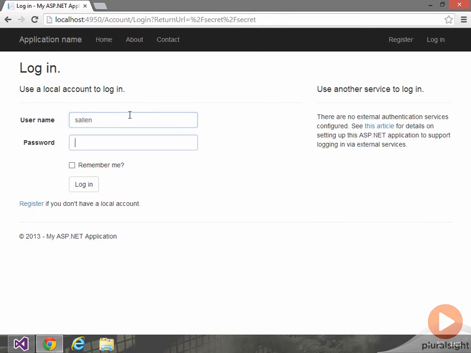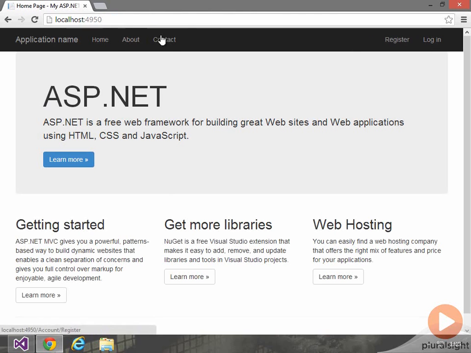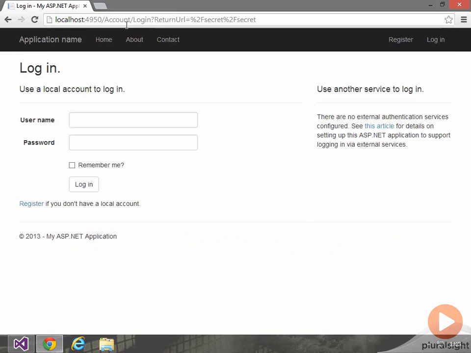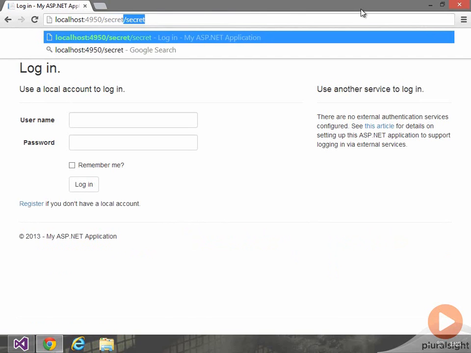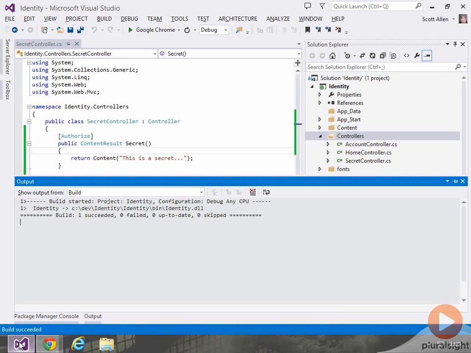Let's try it. I will log in with the credentials I established earlier, and now I'm back to seeing that secret page. If I come back to the home page and log off, I cannot get to the secret page. I'm asked to log in. But if I go to secret overt, I can still see that this is not a secret, even when I'm not authenticated. So that's one strategy for protecting a resource.